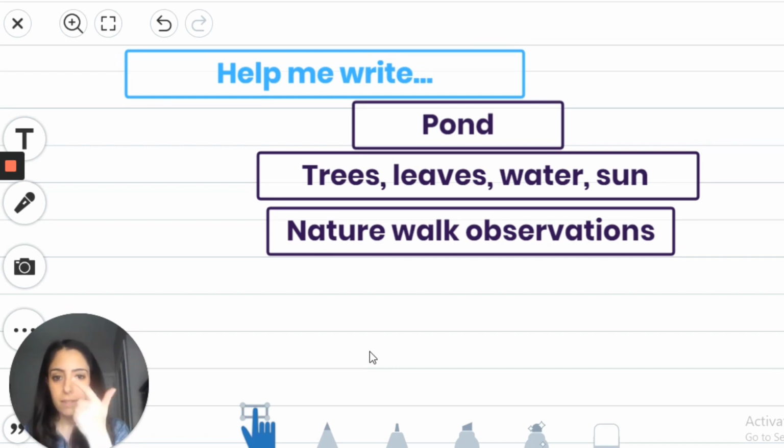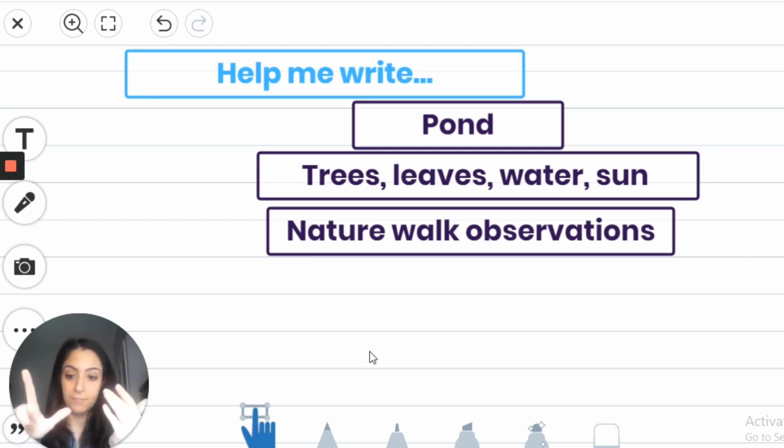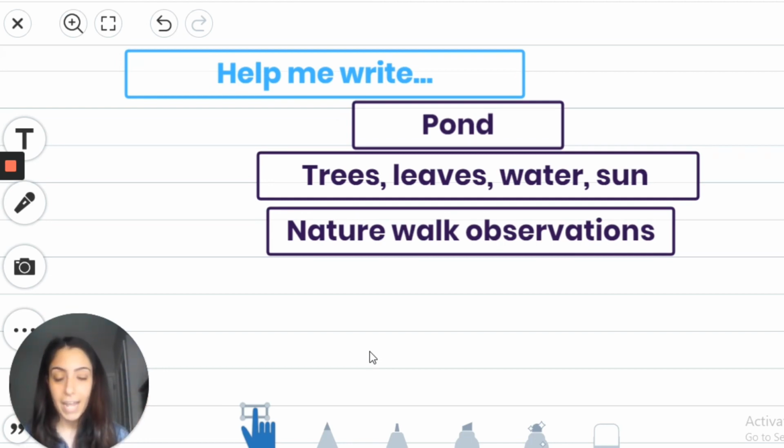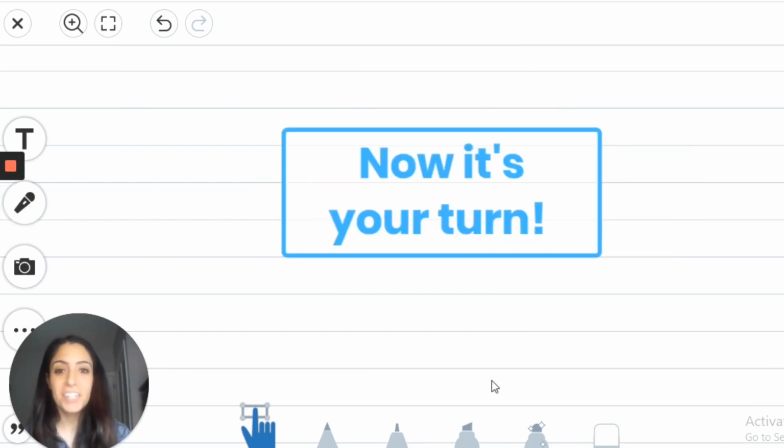So let's see. Trees, leaves, water, sun. 5 syllables. We're good there with the first line. Nature walk, observations. 7 syllables. We're good with the middle line. So now you're going to pause this video and you're going to add on the 3rd line. And now it's your turn.